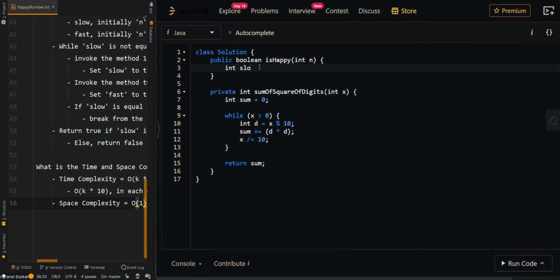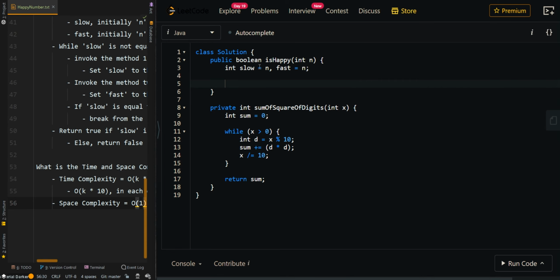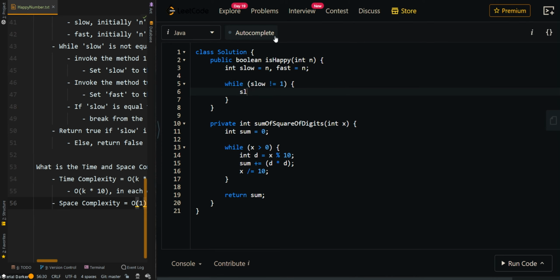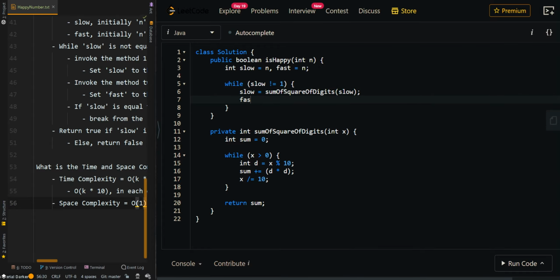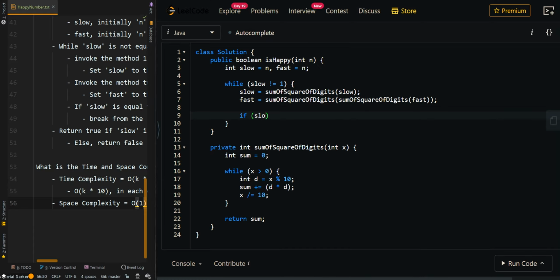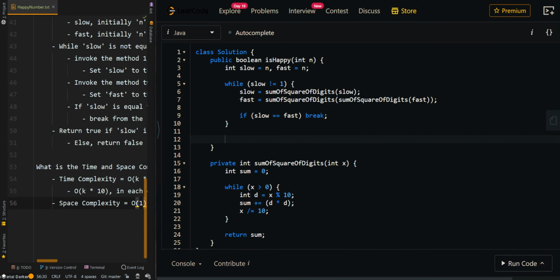We're going to create two variables, slow and fast. The slow changes one step at a time, and the fast changes 2 steps at a time. While slow is not equal to 1, we have slow invoking this method once, and we have fast invoking this method twice. Then if slow is equal to fast, we have found a cycle, so we want to break from the loop. And then we're going to return true if slow is equal to 1. This means we have found a happy number.